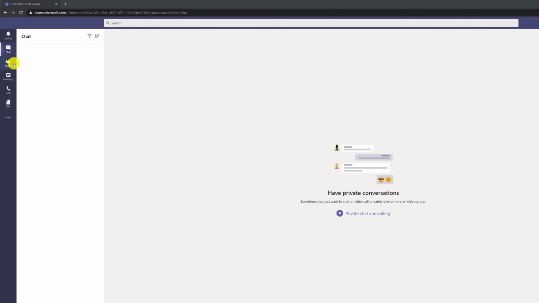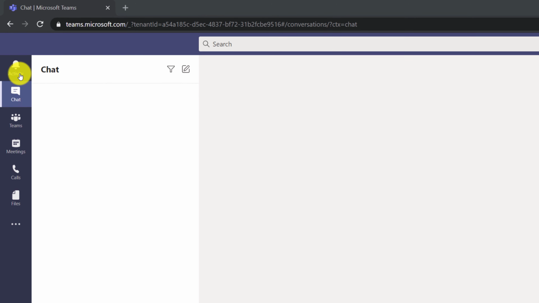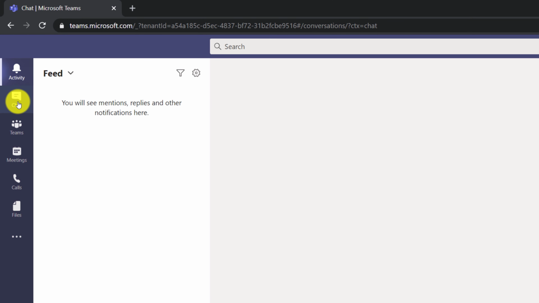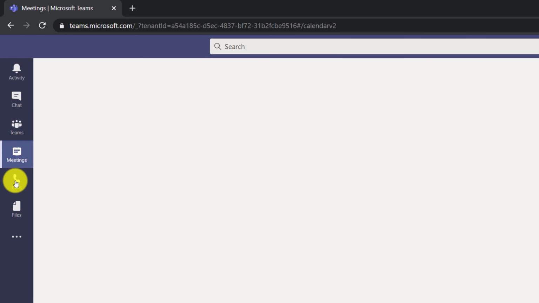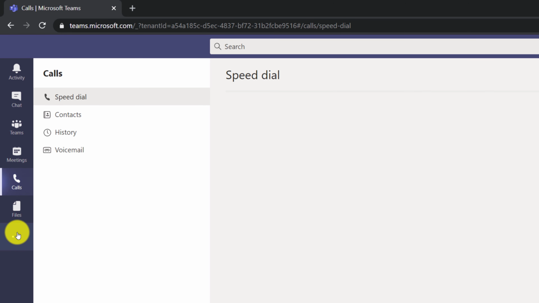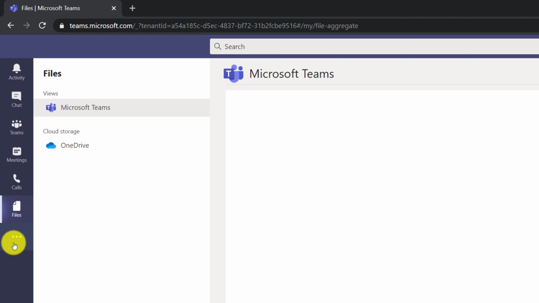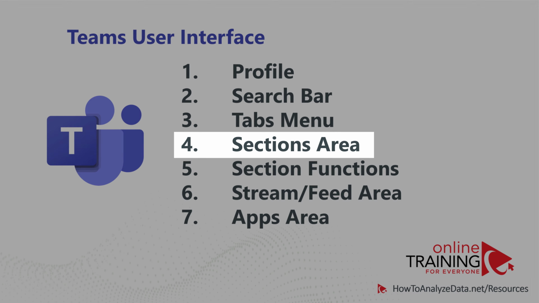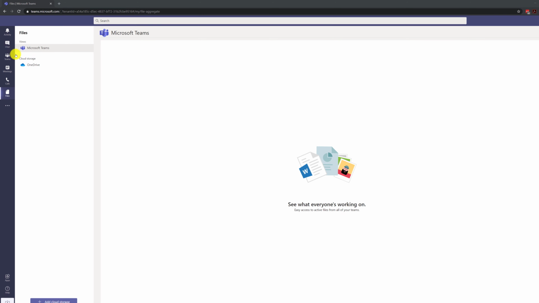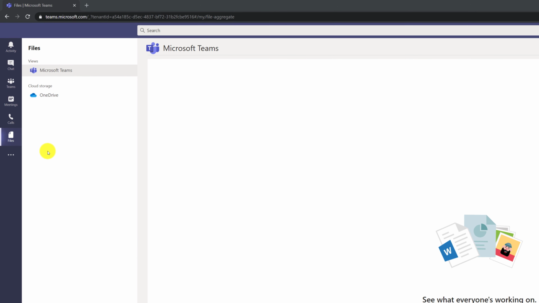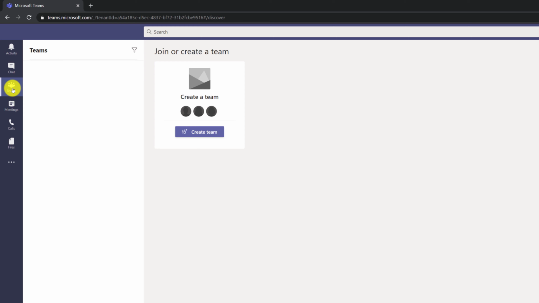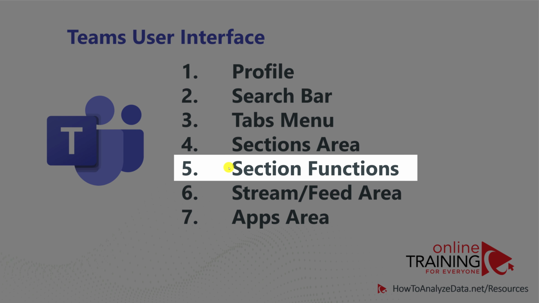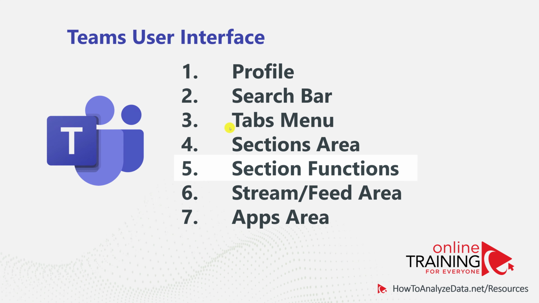There are 6 main tabs that exist in the default installation of Teams. You can switch between activity, chat, Teams, meetings, calls, files, and you can also customize this section based on your needs. One of the most important areas is the Sections area. The Sections area is located next to the tabs. In the Sections area, you have access to different functions based on the tab that you selected. And you have access to the section functions at the top and at the bottom of the section.